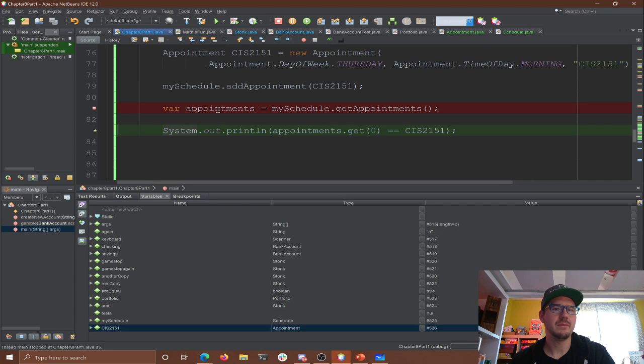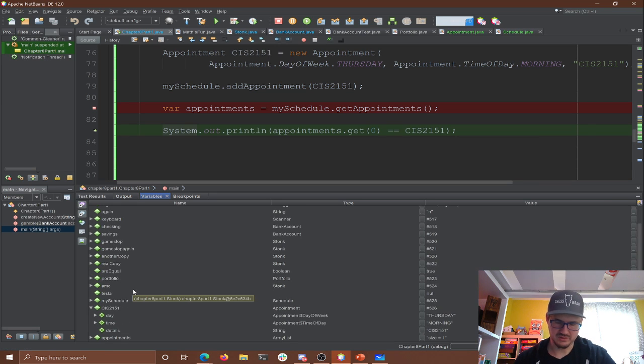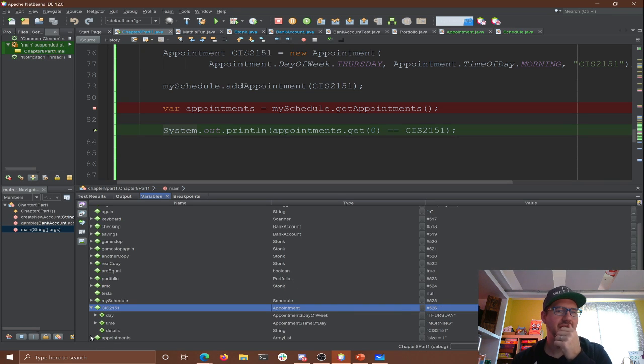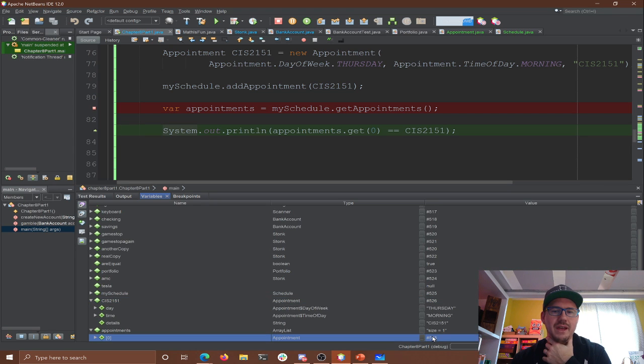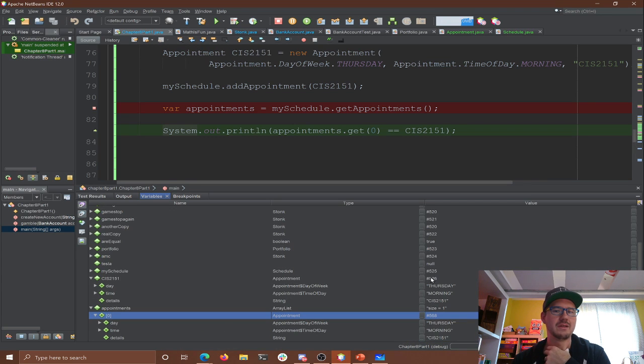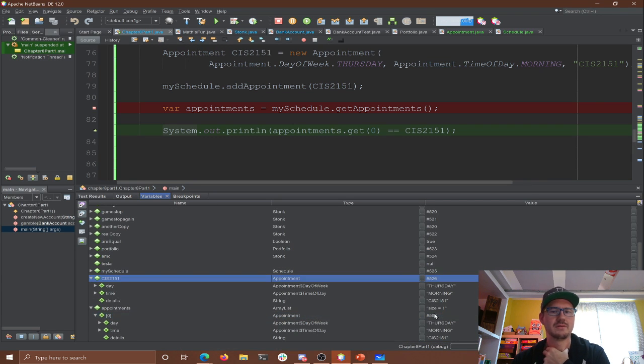So then when I step, now I'll get my appointments list and I'll have CIS 2151. Oops, sorry. I don't know that number. So I'll see this one is 526. And then inside of appointments, you guys can see that. Good. You'll see it's got 568. So it's a new thing in memory at this point. So I know that the memory addresses don't match.